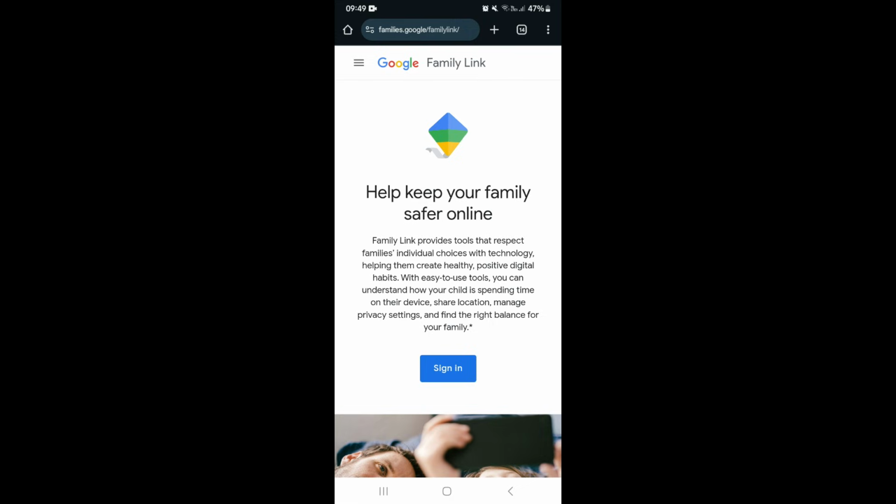If you need to set up Google Family Link on your child's iPhone, I'm going to show you exactly how to do it. It's super, super simple. So let's dive in. The first thing we want to do is jump into Chrome, because we want to set this up on our child's iPhone.